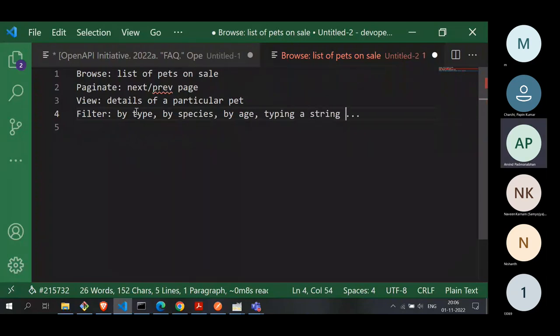Maybe not by type, because these kinds of things suggest that I am filtering by a certain drop down box or something. But I can type something, let's say Labrador. So by typing a string also, I can do filtering. What else can I do?